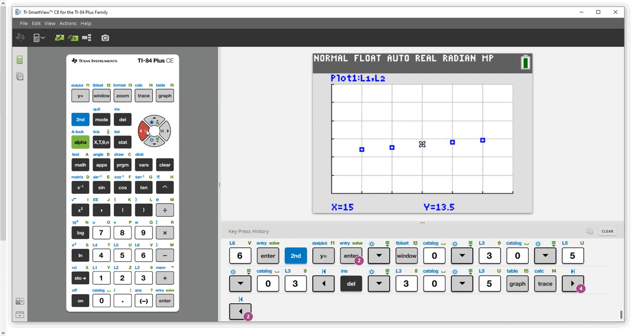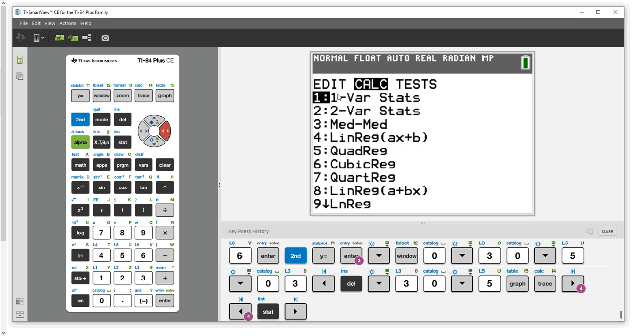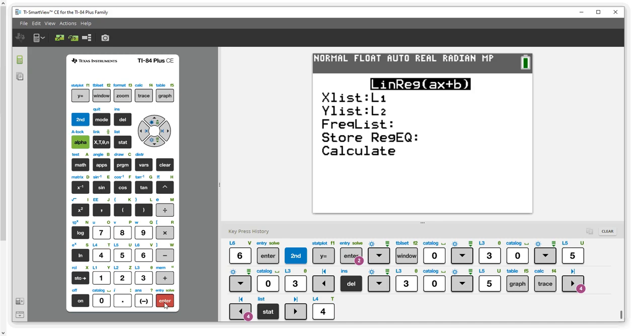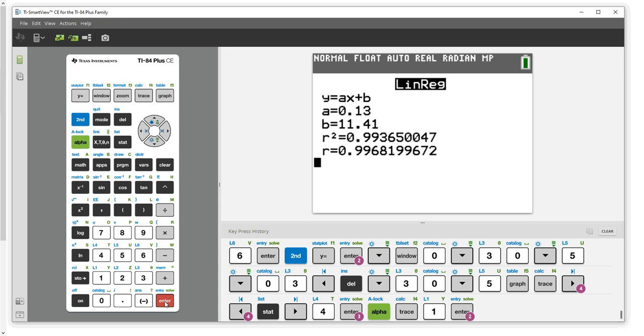To do a regression, since these data points seem to be modeled by a linear function, we can do a regression by doing stat, scroll to the right for calculate, option 4, linear regression, and list 1 for x, list 2 for y, leave the frequency blank. We can store the regression equation in y1, so alpha trace 1, and then we're going to calculate a linear regression, and it's going to give us our slope a, our y-intercept b, and r squared and r, which are statistical values.